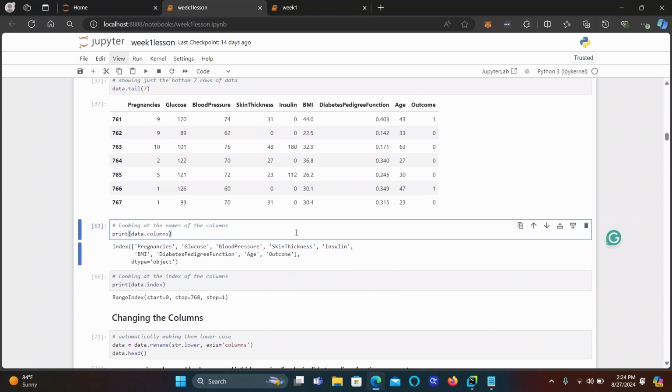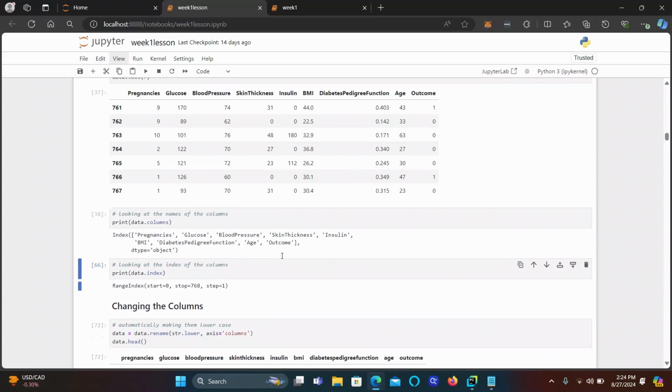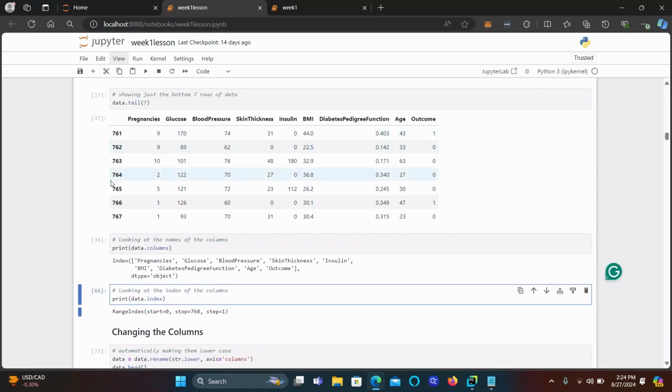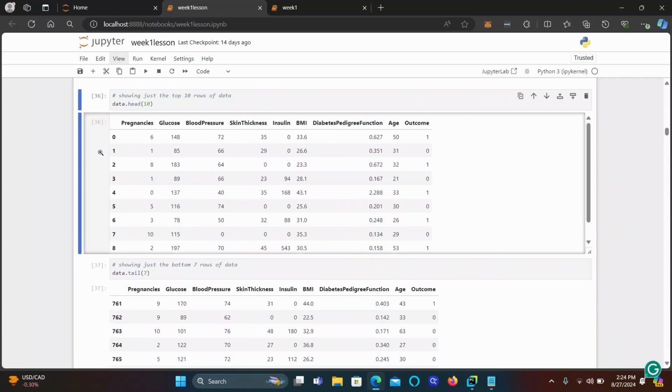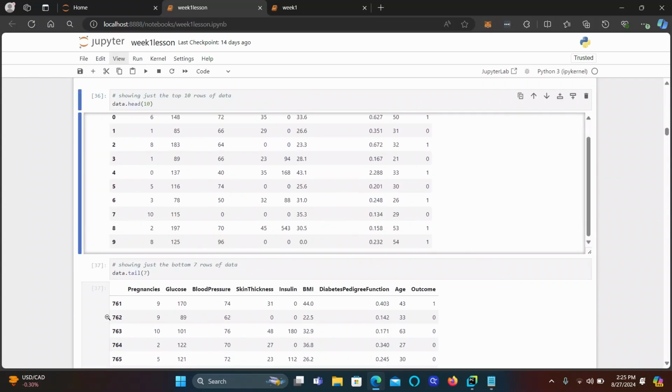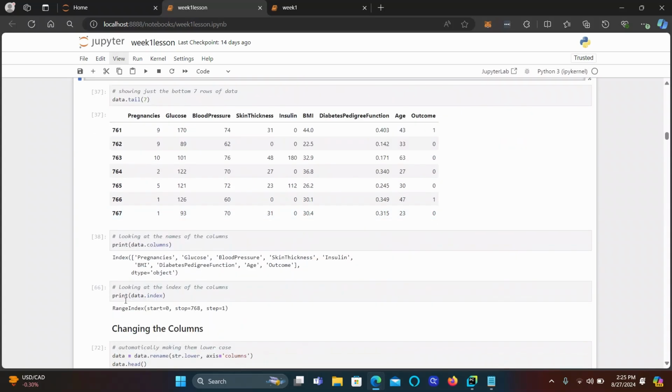You can look at the names of the columns by using data.columns. I've wrapped it in print here, but you don't have to. It shows you an index with these columns. And of course you have an index, which is this one over on the left, which you can see is going to go from 0 here all the way to 767, or 768, excuse me. So when you look at data.index, start at 0, stop at 768, step by ones. So that tells us it's going to go 1, 2, 3, 4, 5, 6, all the way up to 768, but it stops one early because the first one is 0.